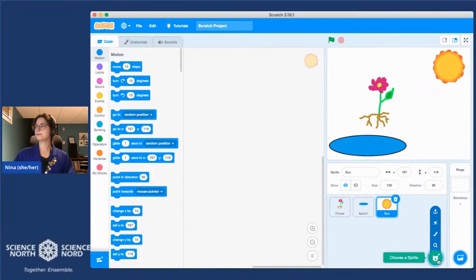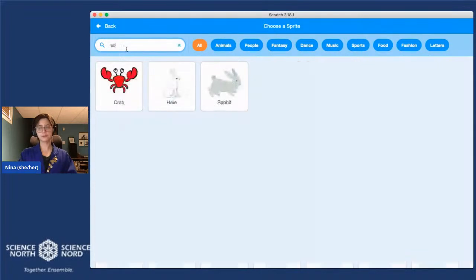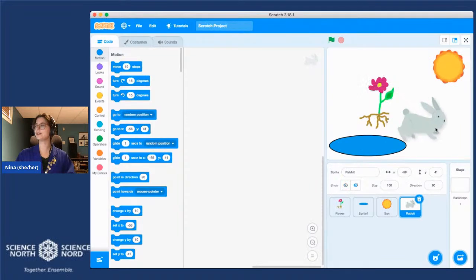And we'll do one more. Down into my Choose a Sprite, and we'll search rabbit. It doesn't have to be a rabbit. You can choose a different consumer. But for today, it'll just be a little bit easier. There, so we have all of our elements, and now we can go ahead and code them.